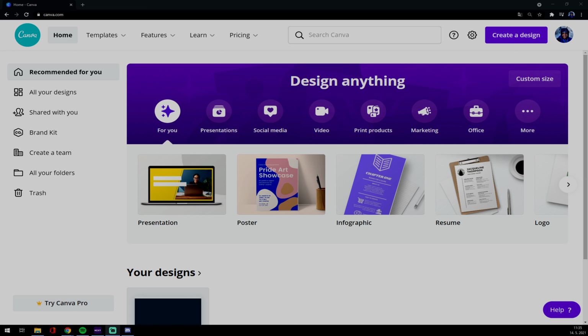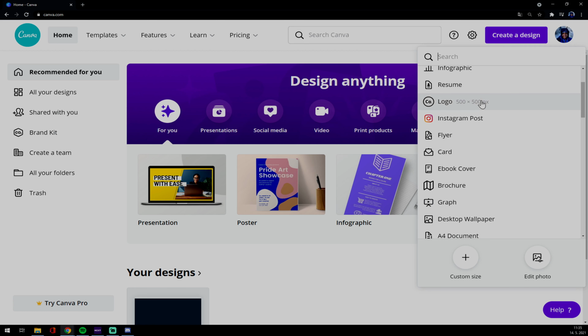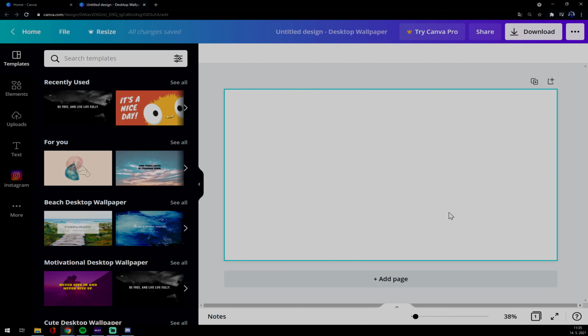So where we want to go after we logged into our Canva account, we want to go to the top right corner for create a design. And we're gonna pick from all these options desktop wallpaper. As you can see, after a few moments of loading, there's this blank space where our wallpaper will be.